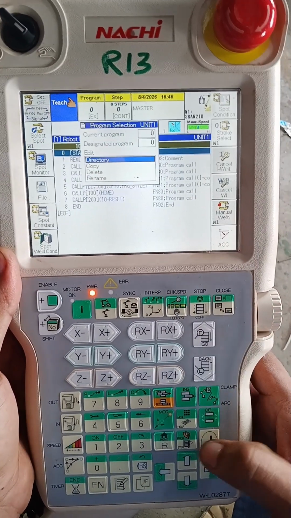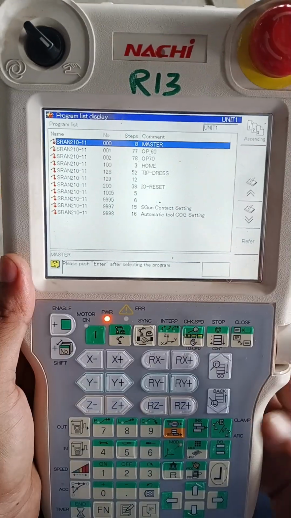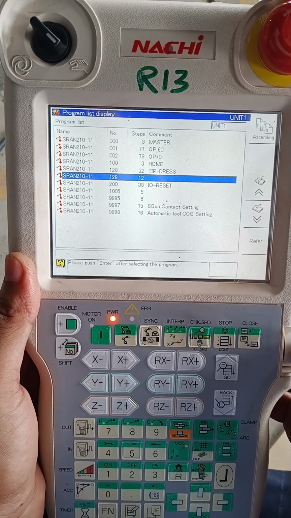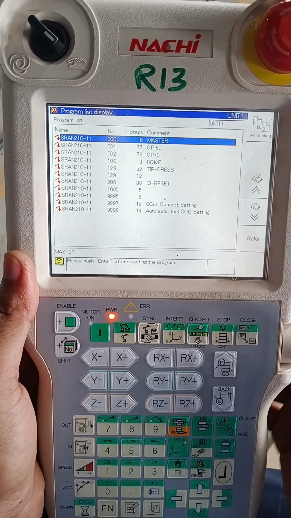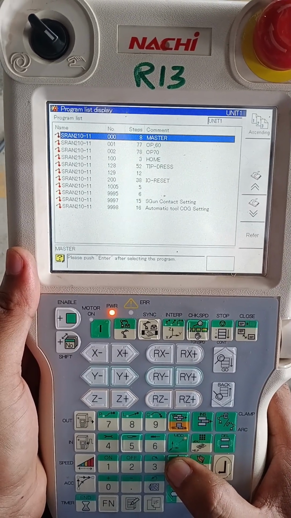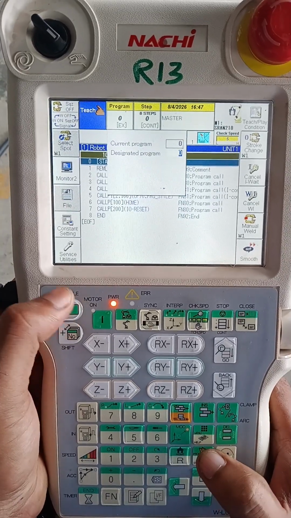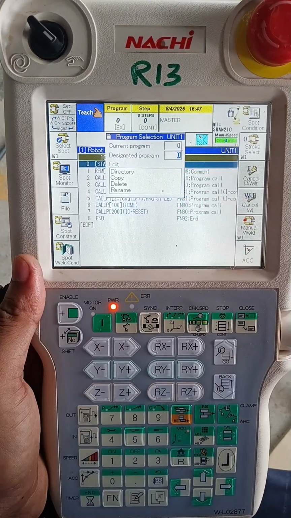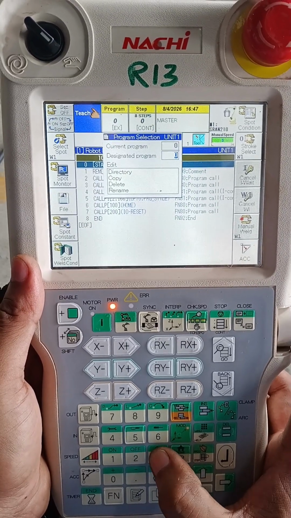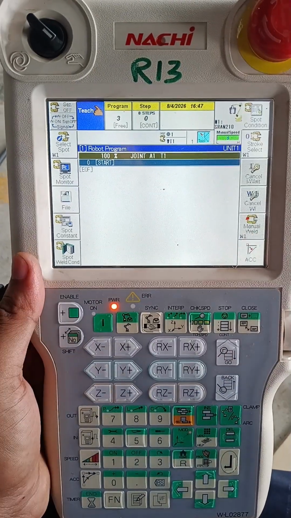So we select the directory and check there is one row of numbers. One, two, 100, 128, 129, these are the program numbers already available. So we make one new program of number 3. First of all we press Program plus Enable plus Program directory, designated program, press the 3. If you want number 3, put the 3 and enter. Now program number 3 is displayed.